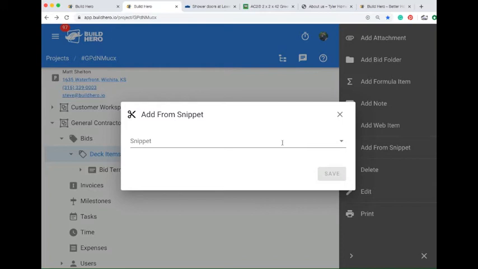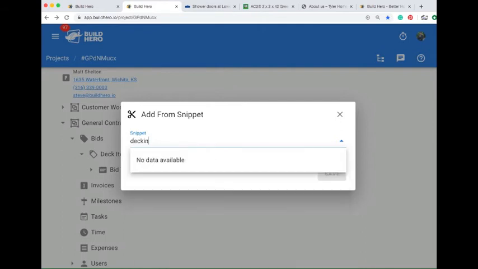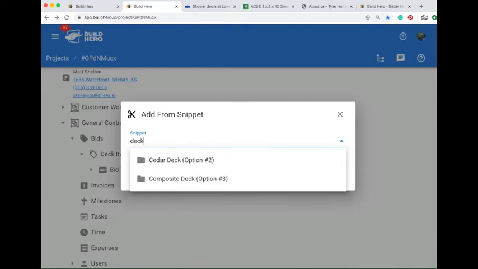So I add from a snippet, is what we call them. They're portions of templates, and you can see I just clicked here. There's a ton of them that I have, which again, I'm happy to share all those items with you if you need them for your deck, or your deck for your bidding.